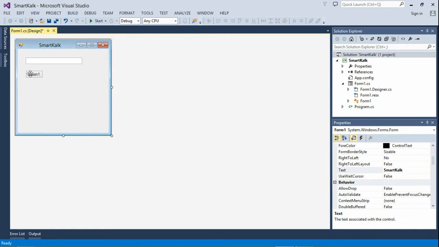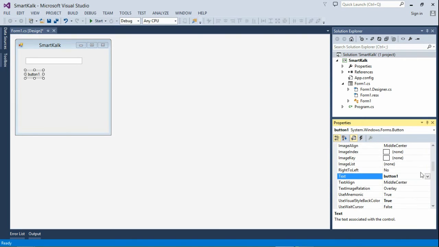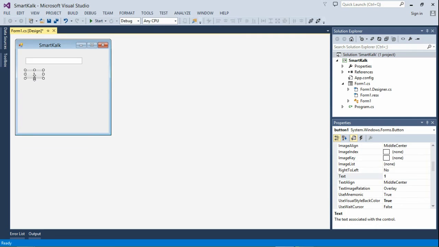So the next thing we want to do is resize our button and also change the text that's displaying on that button. We don't want it to show Button 1. We just want it to show 1. So first of all, we go to the properties window, after selecting the button. You click on the button to select it, and then in the properties window, in the text property, you change that to 1. That's just 1, and that will serve as our 1 button.